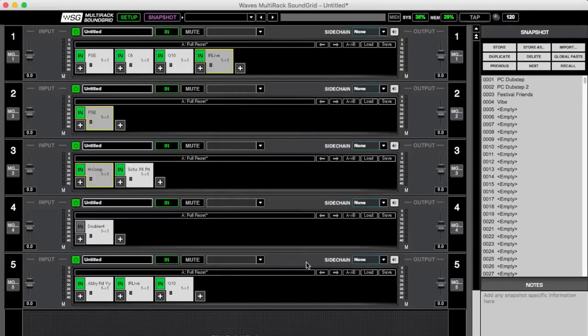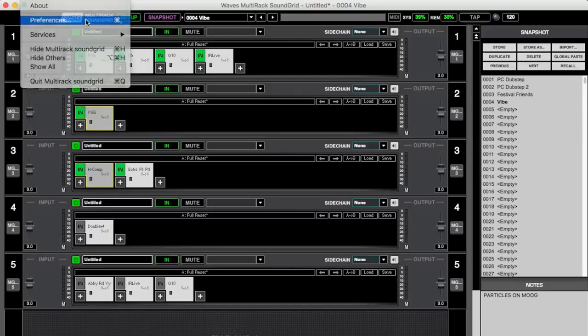Now, our MultiRack snapshots can be remotely recalled via MIDI. So this enables us to, for example, switch between MultiRack snapshots directly from a console or keyboard or other MIDI controller. So to do this, we're going to open Preferences, MIDI.